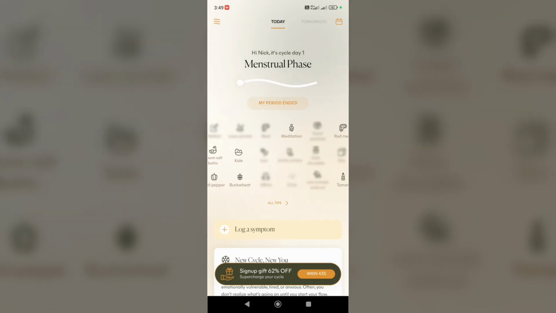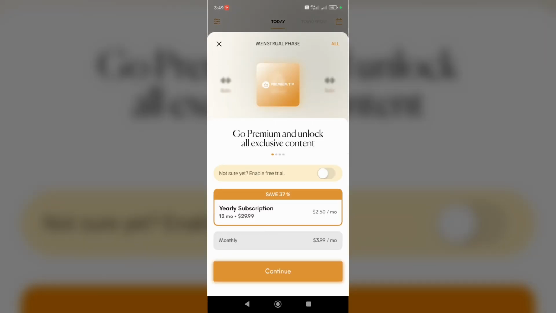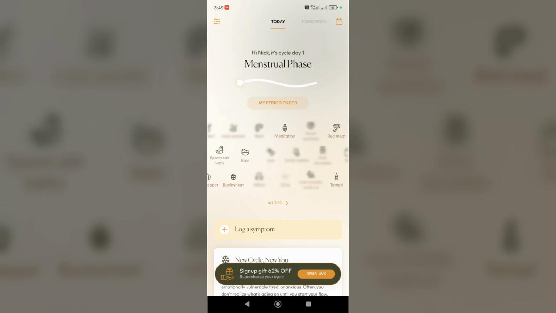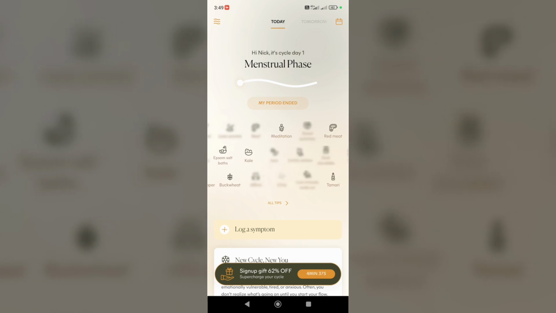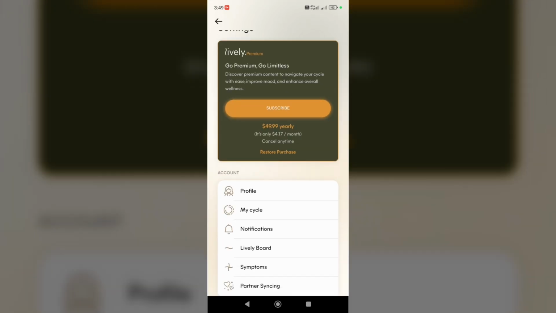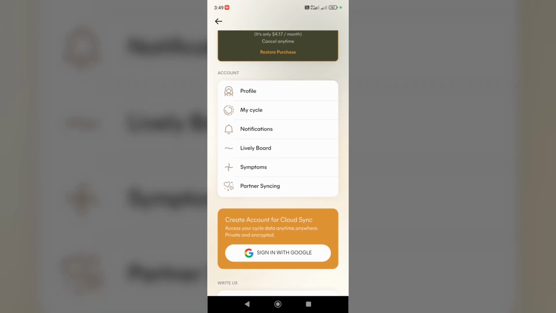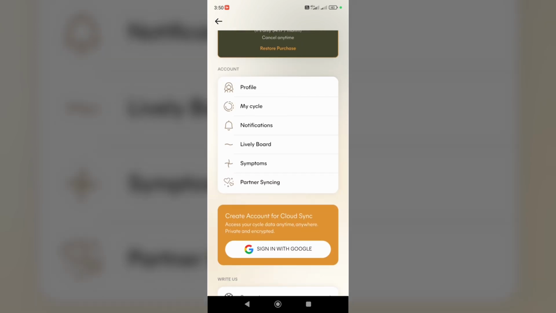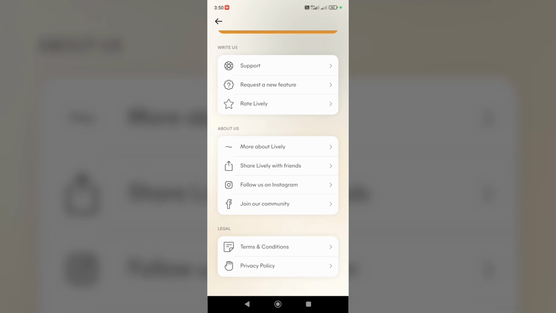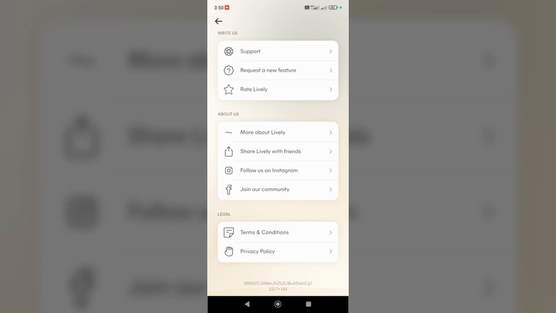And the last important thing that I want to show you is the settings. Just tap on the three bars icon at the top left, and here you can change your profile. You can turn on or turn off notifications. So there are a lot of options, and I really suggest you explore them on your own.